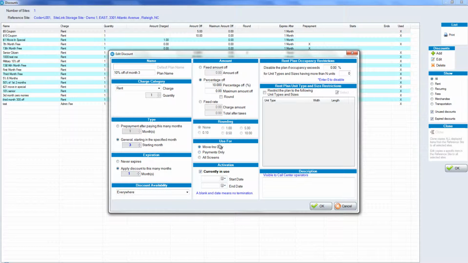This is for move-ins only or payments only. Move-ins only would be just that, from the move-in screen. A payment screen would be for someone that's already moved in. And then all screens would be both, for move-ins or existing customers. Currently used, we want to check that.